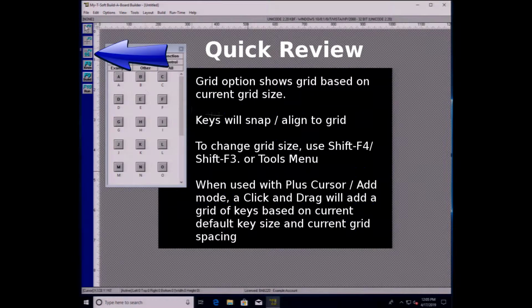To toggle grid visibility, you just use the grid button, and when shown you have the option of changing the grid size by using your shortcut keys Shift F4, Shift F3, or from the Tools menu, and when shown, keys will snap to the grid points and makes it easier to align your keys in either columns or rows.